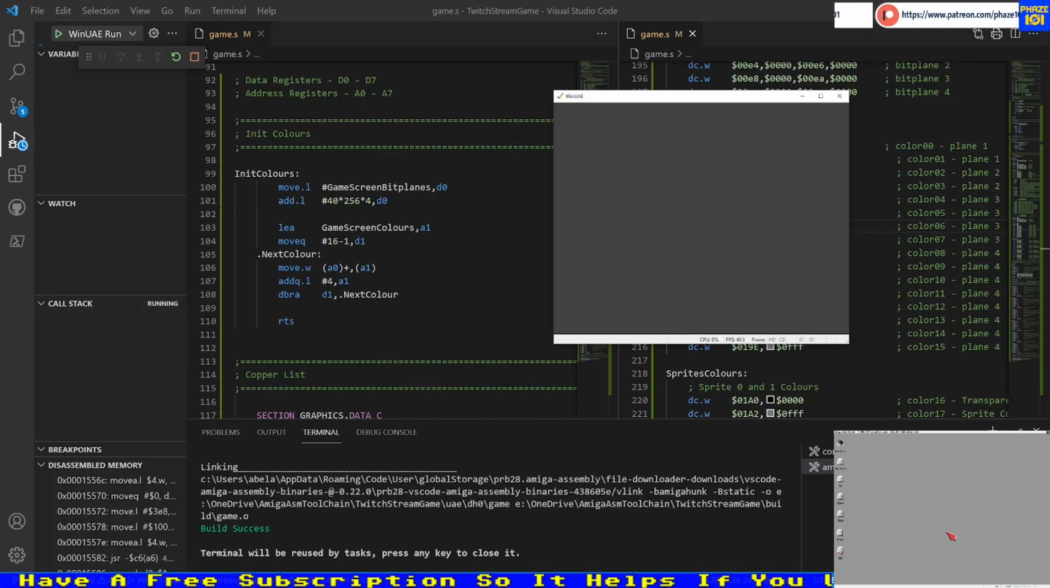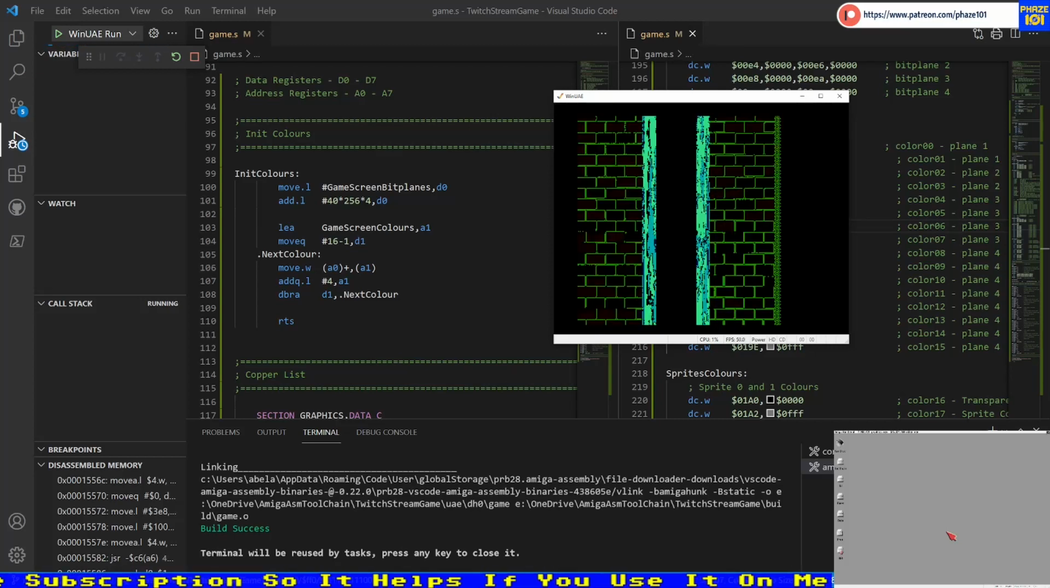Let's see. But anyway, you can see that with this extension, no, still the same colors. So we are writing there, but we are writing not proper color values. So it didn't take our colors, but it stayed the same.